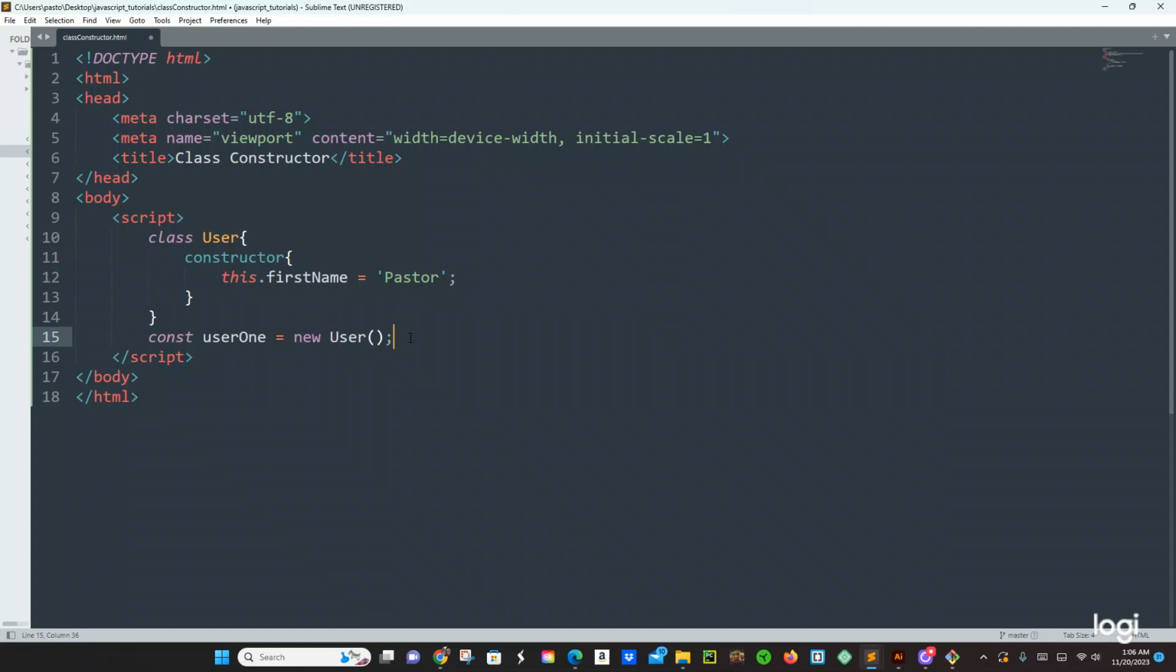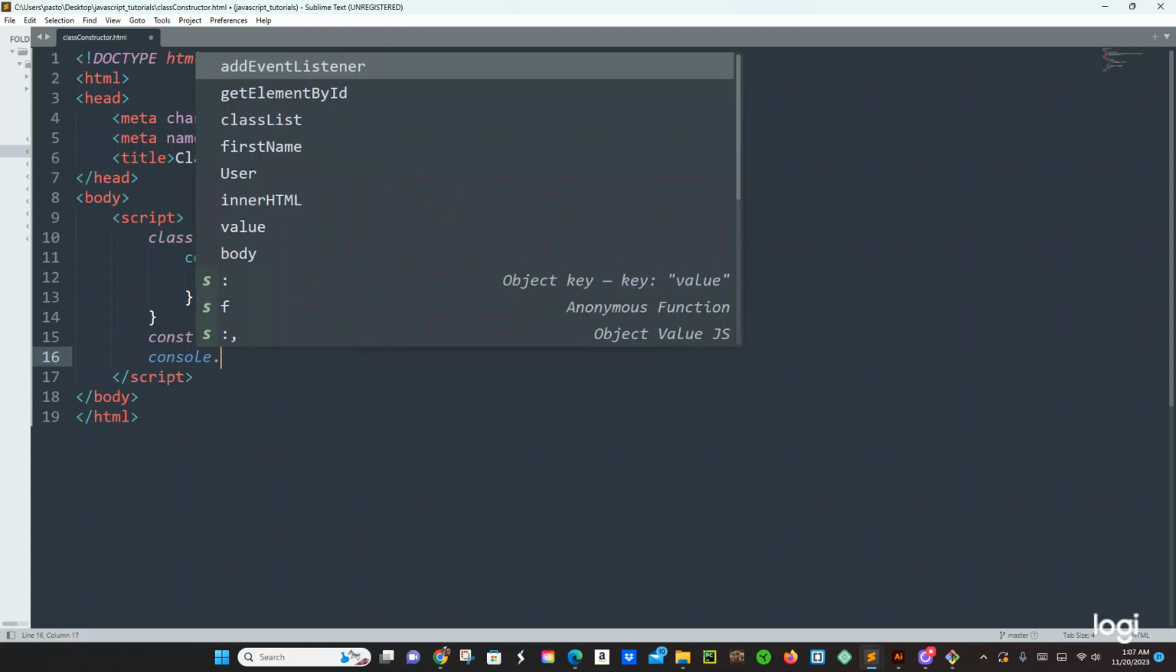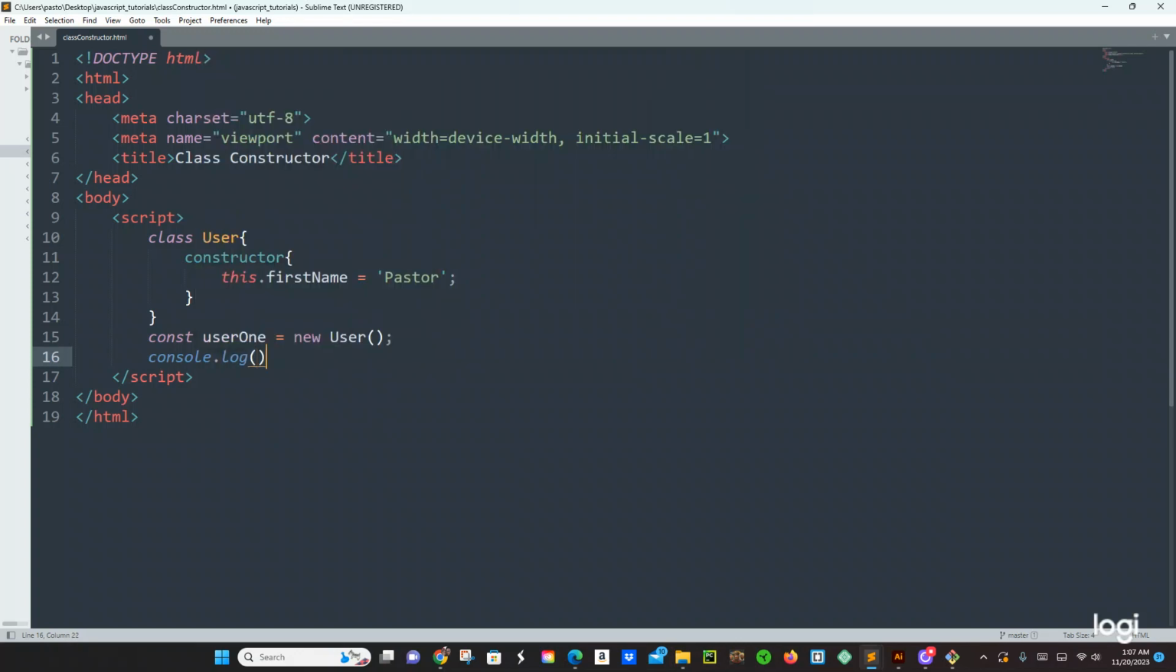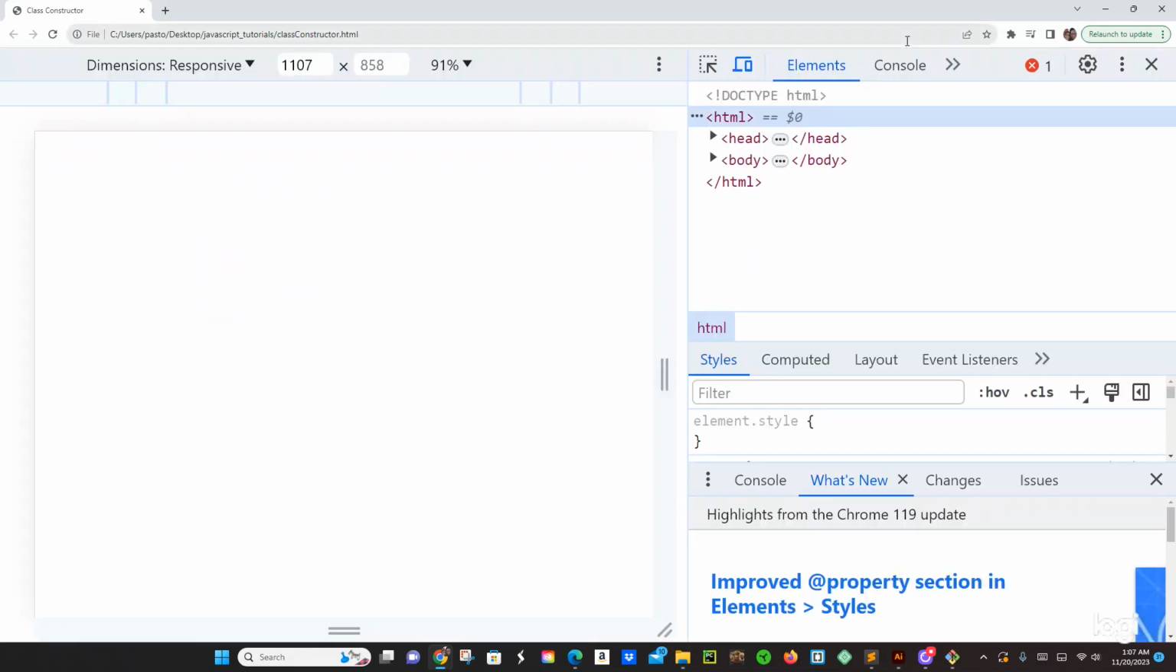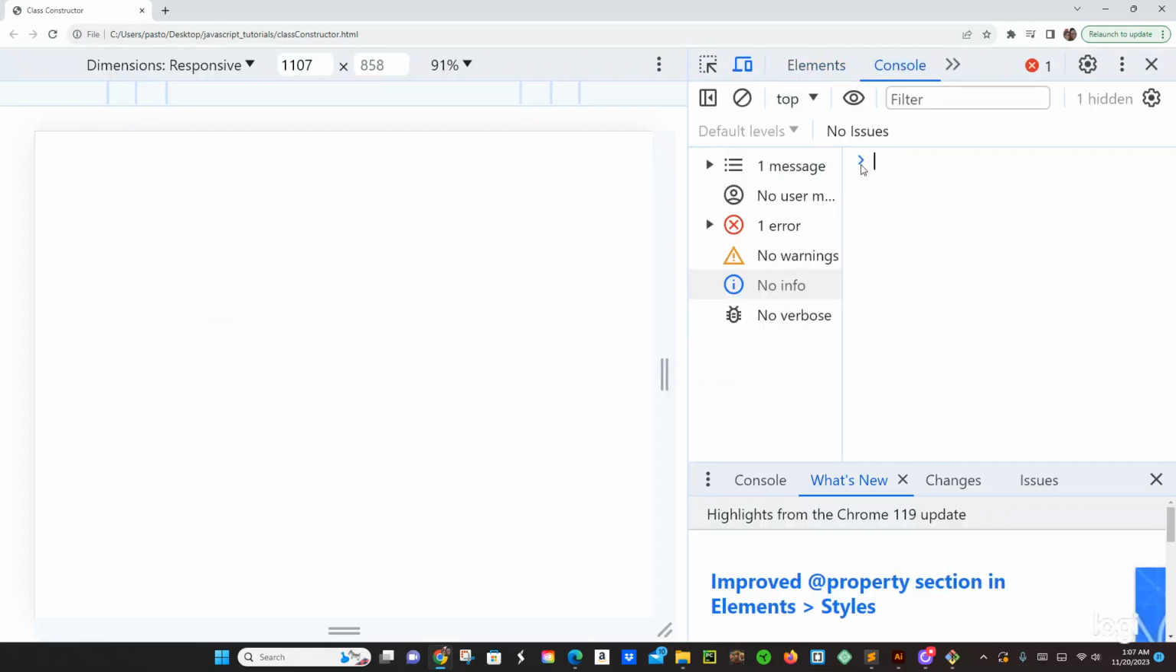And right here, let's use our console log just to take a look. We're going to say user1. Let's save it and check our browser. Inspect. Let's go to console. And it doesn't show anything. So it says there is something wrong. Let's see, what is it?